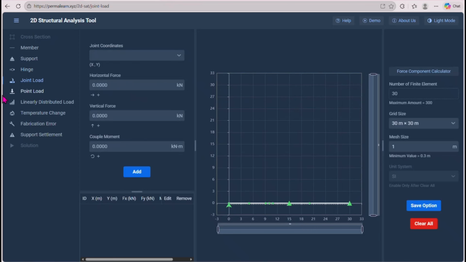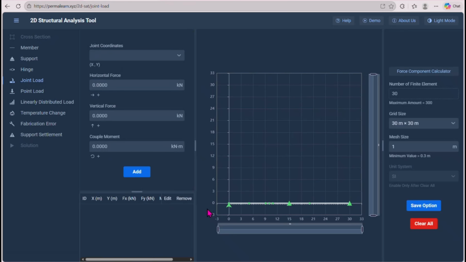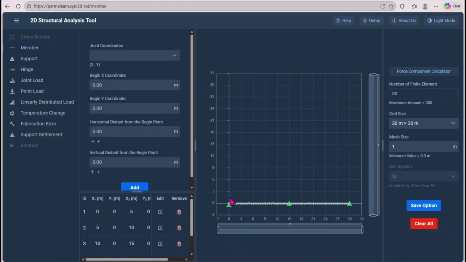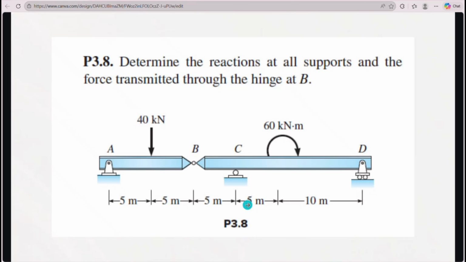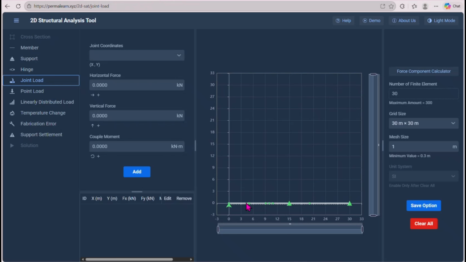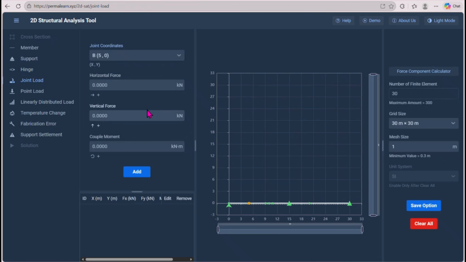As you can remember from the previous exercise, I go to point load because we don't have the load that applies on the joint. But since I input the member this way, it means that the 40 kilonewton load here will apply on this joint B. So we can just go to joint load and pick joint B. The vertical force is minus 40 because it's going down, and then add it.